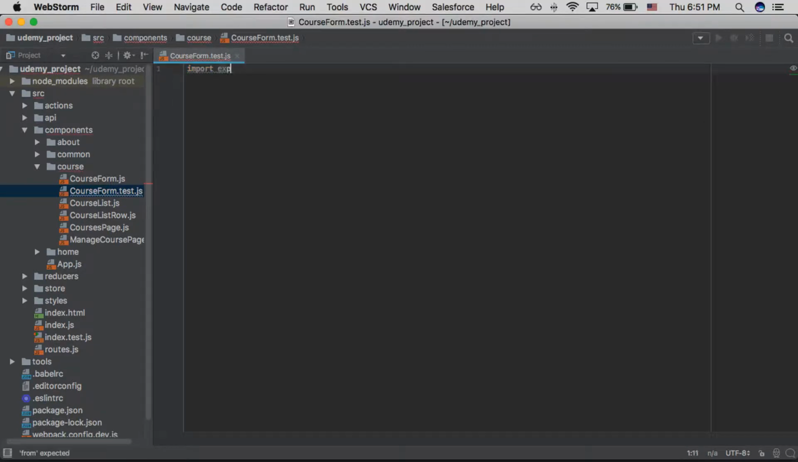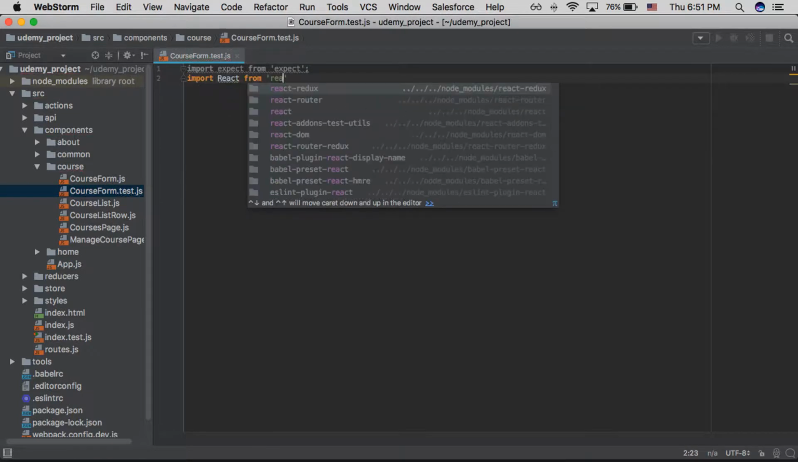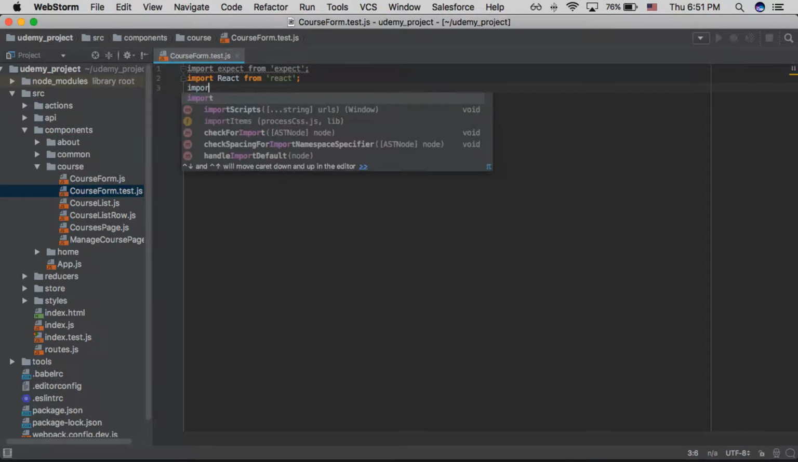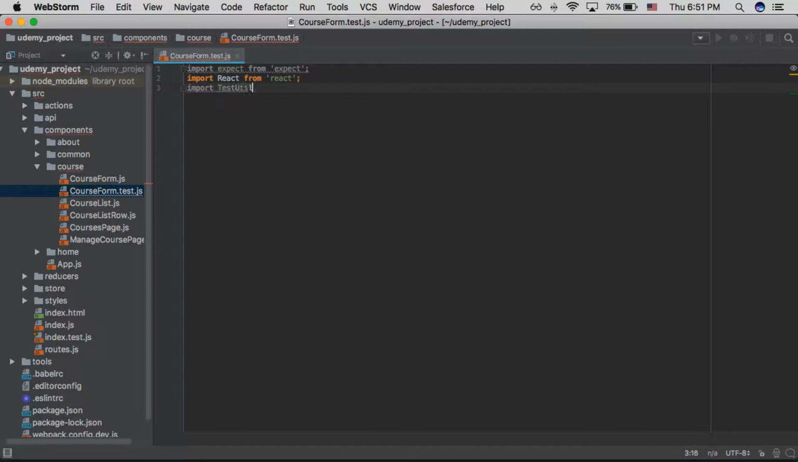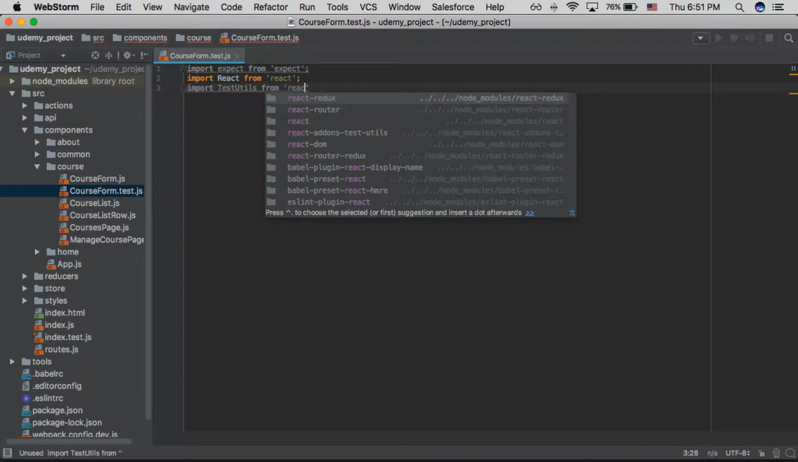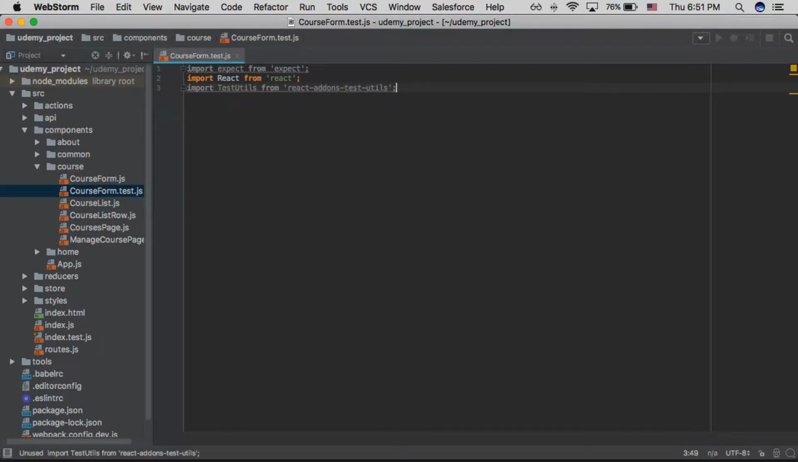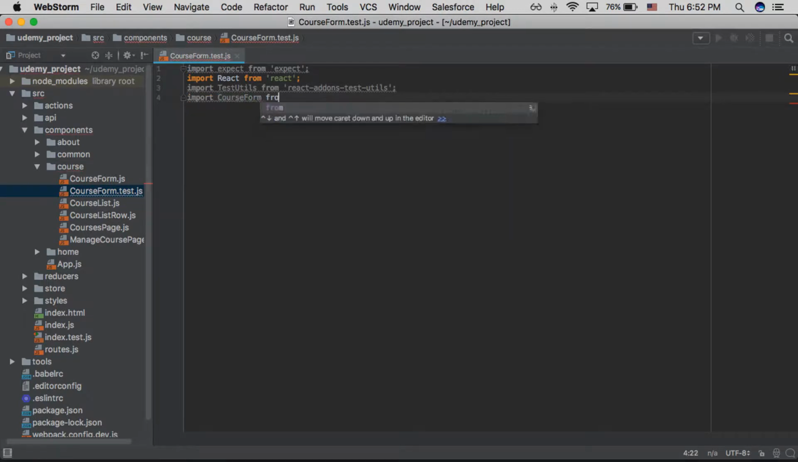We'll begin by importing the libraries that we need. We're going to need expect, which is an assertion library, and we'll also need React. We're also going to need React Test Utils, which I'd already mentioned, which is available to us under the React Add-ons Test Utils. And finally, our system under test in this case will be courseForm. Now, let's add our describe block.